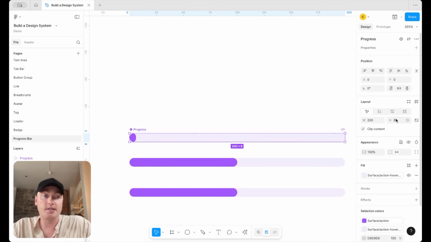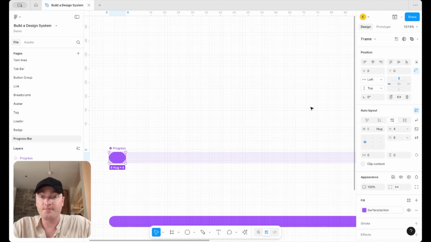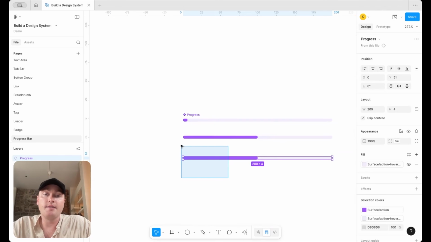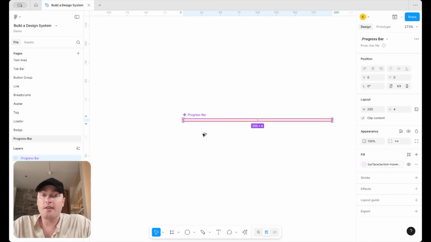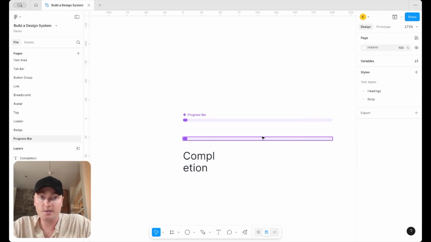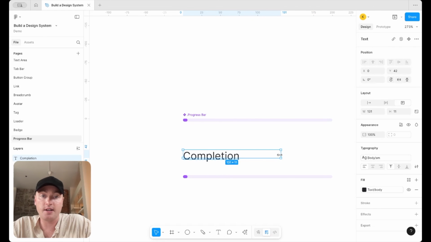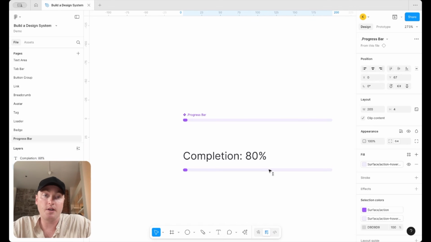And one thing you can even do is, this is kind of too tall. I like mine to be like 4, and then also 4. Keep it nice and thin. Beautiful. So there you have your progress bar, because one thing you might also want to do is also have a label where it's like completion. Set this to our small and also body. Because one thing you might also want to do is have some level of label for it, like completion 80%. Again, just an option, what you might want to do.